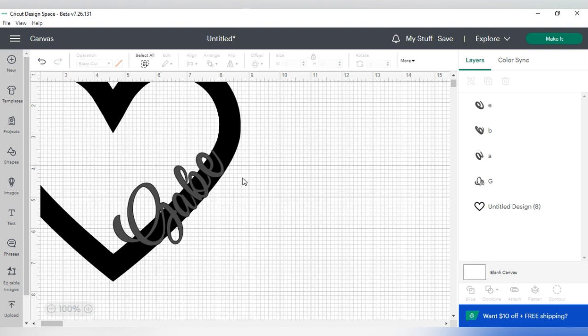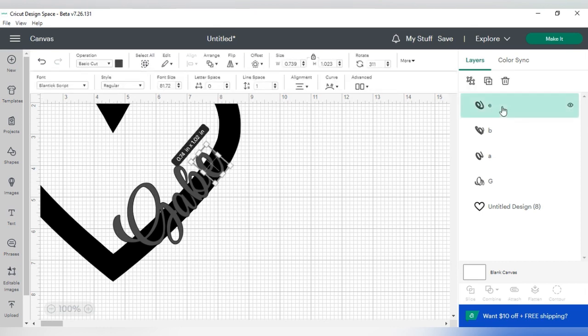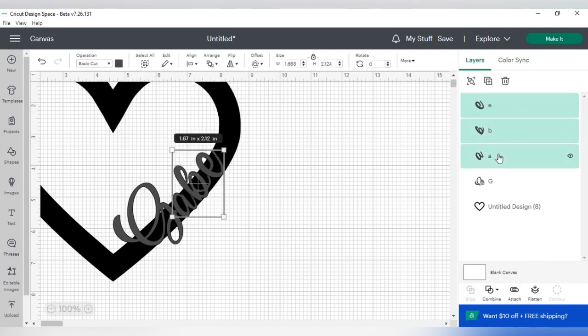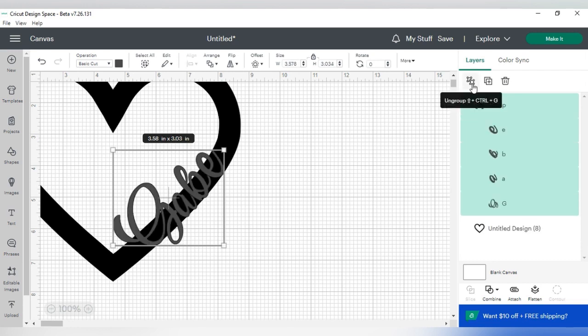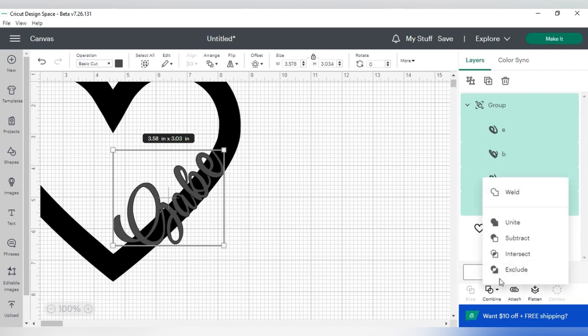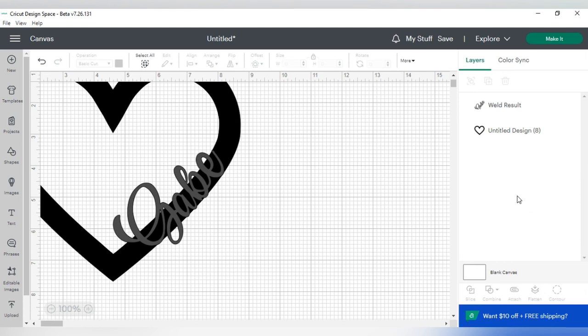I am happy with this. So what I'm going to do, without even touching the image here, I'm going to go over here on my layers panel. I'm going to click on my E, hold shift, click on my B, click on my A, click on my G, and I'm going to group this file. When I group it, I do not want it to move. So I'm going to go down to the bottom where it says combine, and I am going to weld it. It is important that you weld your image.